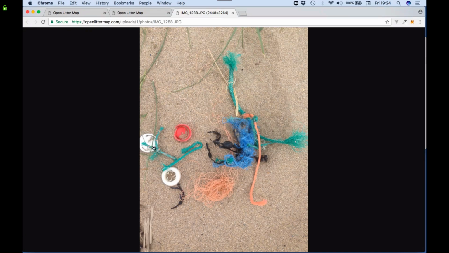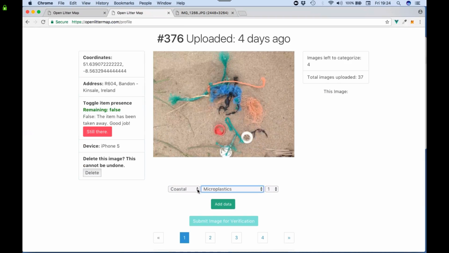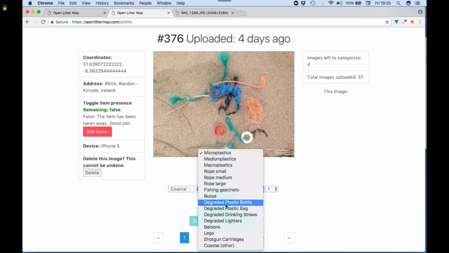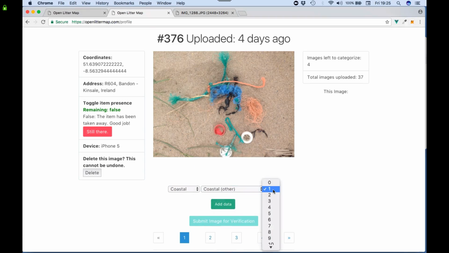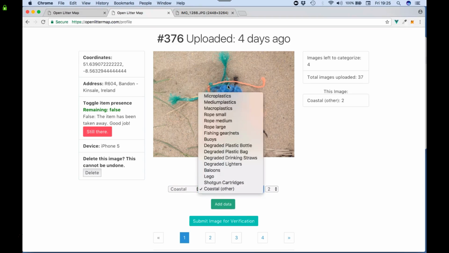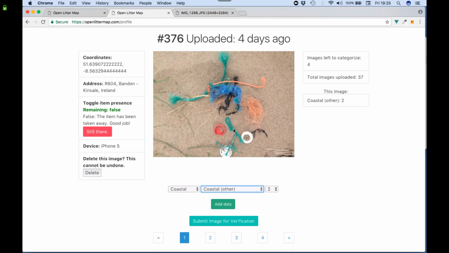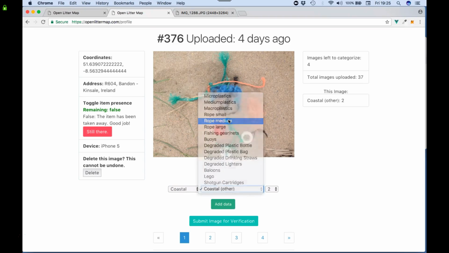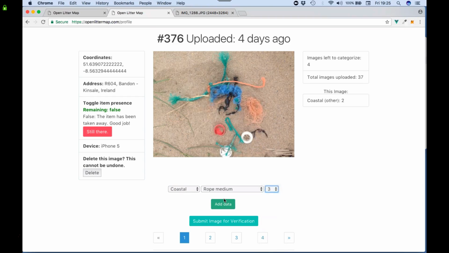And you can see that I have, well, 2 degraded bottle caps. So I think there's a degraded plastic bottle. So I don't have degraded plastic bottle caps yet. That's something I do need to add in. This is still in development, obviously, but it's working. But it needs a bit of work. I also have some rope. So there's 1, 2, 3, 4, 5, 6 bits of rope. So I think there's 3 medium and 3 small.